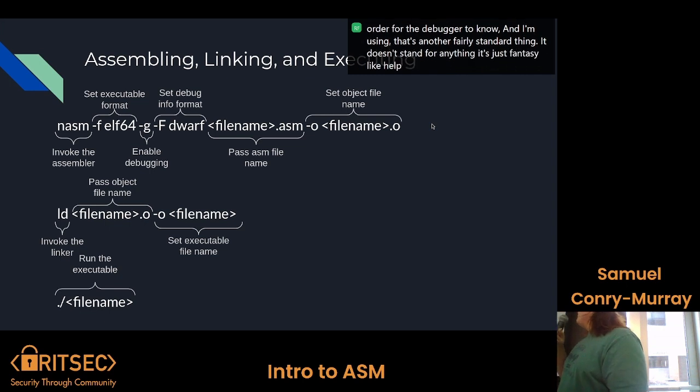And then you just pass the file name and then use the -o flag to tell it what to output. And we're just going to use whatever our original file name is with the .o as the output.